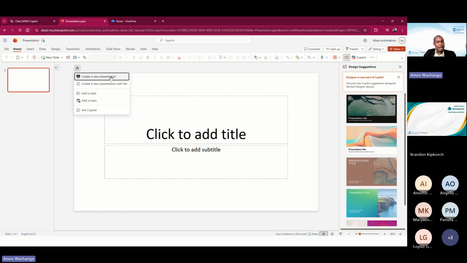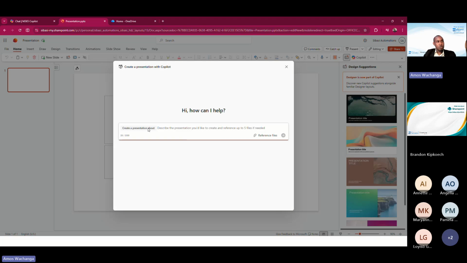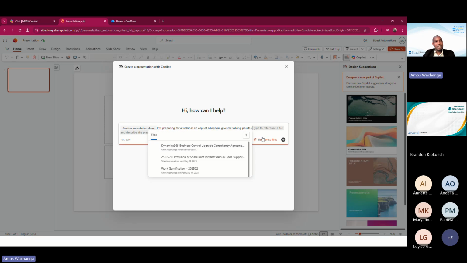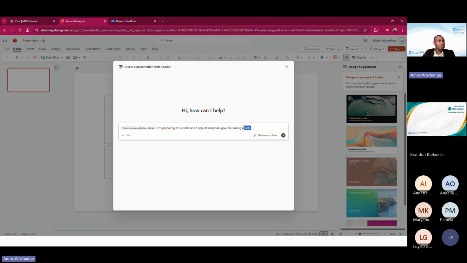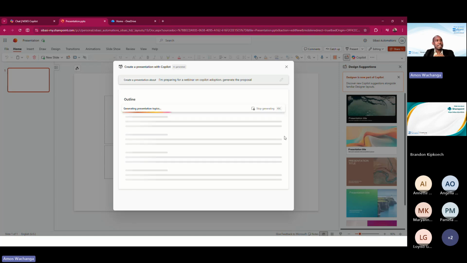So I want to create a presentation. When I say create a new presentation, it allows me to give the particular prompt. Besides that, I can even tell it to use certain files. I want to use the provision of intranet support. It doesn't apply in this particular case. But if I have some research that I'd already done, I can give that set of documents, and then generate the proposal. And then I say generate.